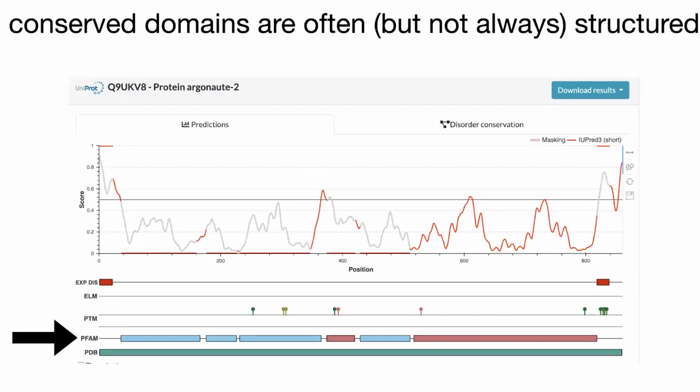Another thing I wanted to point out was that below the actual plot, you're going to see a few different things in the IUPred server. These are different annotations from different databases that also show you things about what's going on at different places in the structure. One of these things that you can see is PFAM. And PFAM is going to tell you about conserved domains.